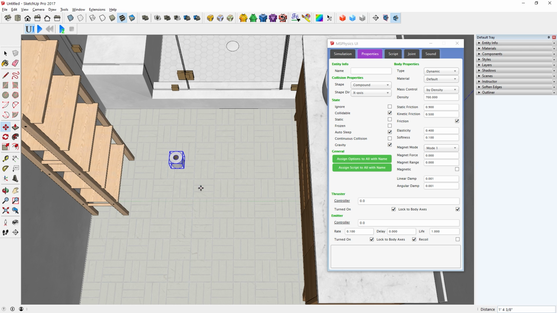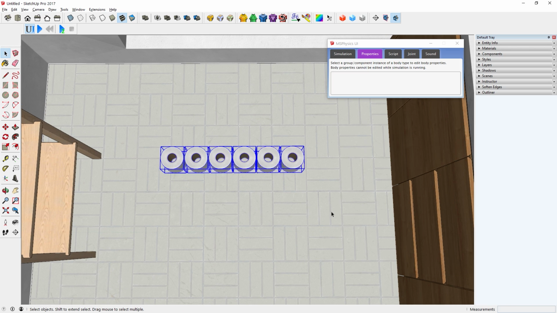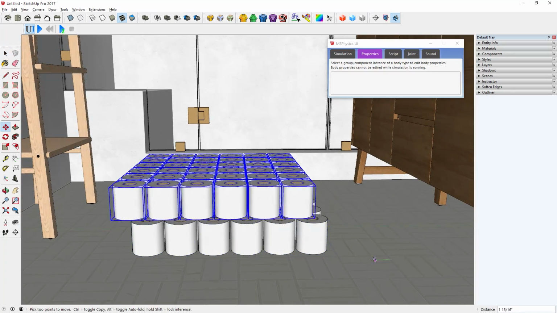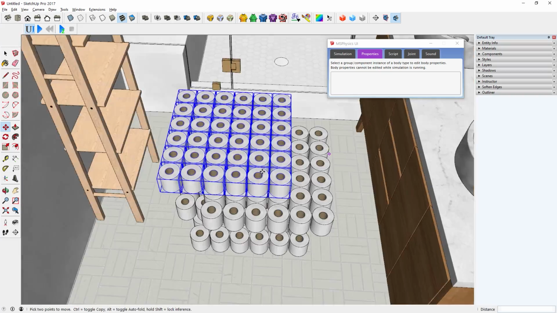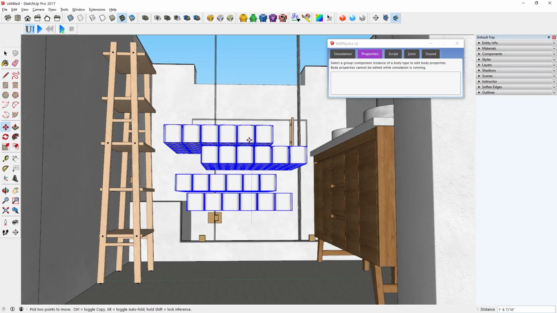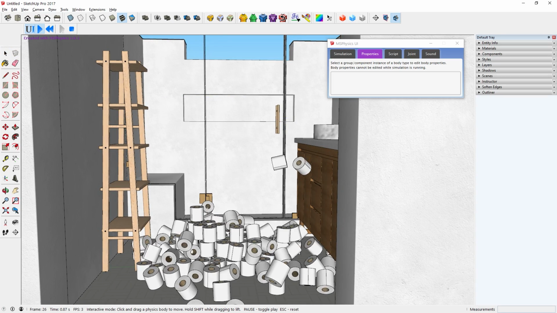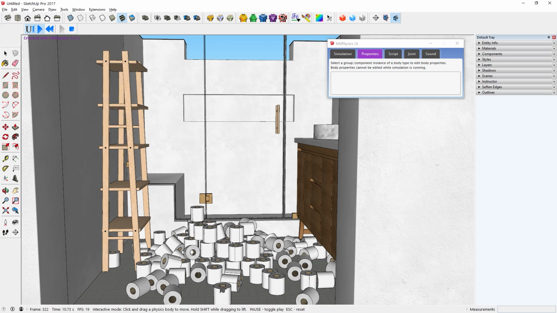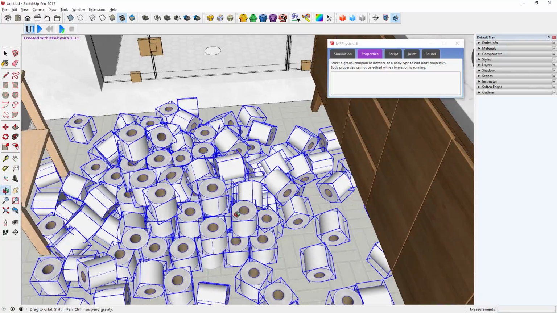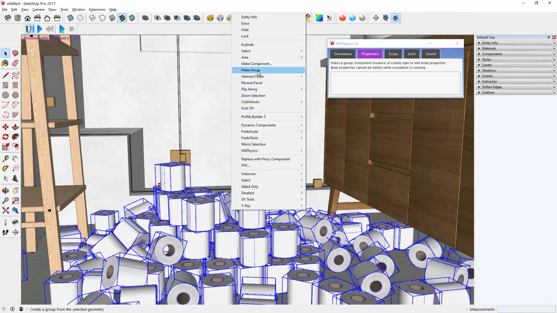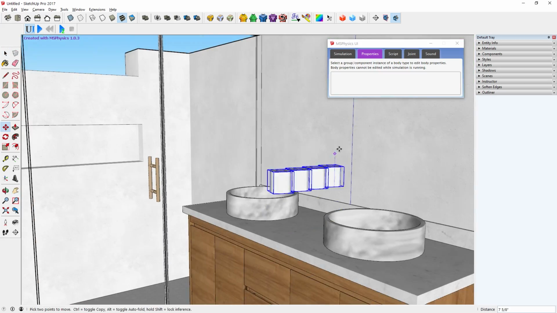Finally, I can import the toilet paper roll component, turn on continuous collision, and make copies, then start simulating physics. Notice that I'm only doing it in this area instead of everywhere in the scene. Once this area is done, I can group it, make it static, then go to the different area and repeat the process. This is to make it less laggy.